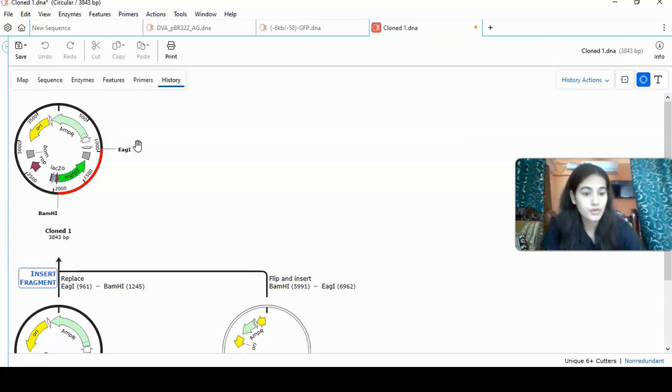So I hope you understand the method of restriction enzyme cloning using SnapGene.